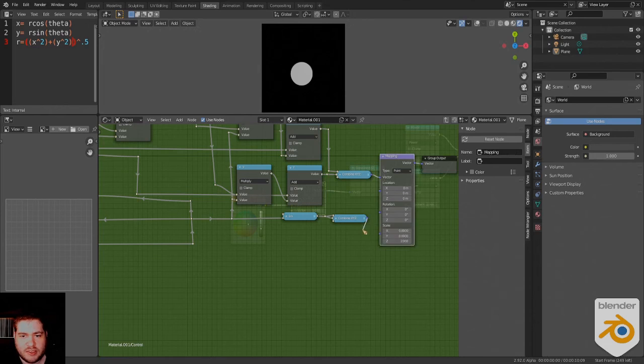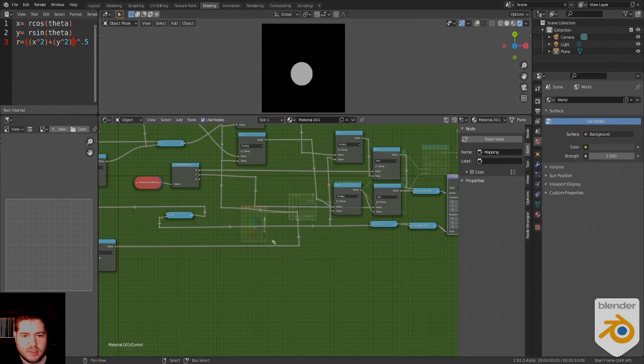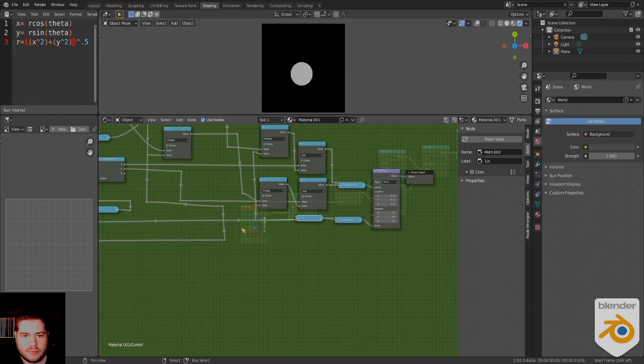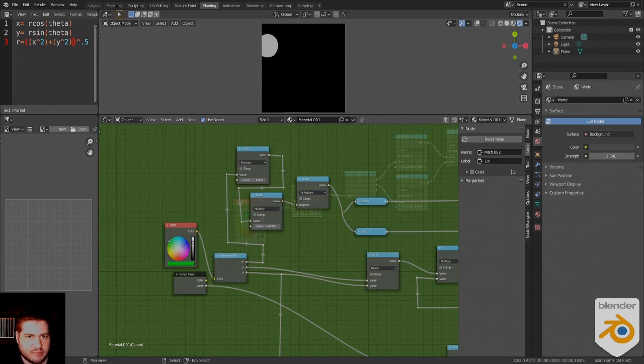This down here is just a way to quickly give the same value to x and y in a scale, using a combine XYZ, and I've got a couple of inverse nodes here, so 1 over x. So that's what I've been working on. I haven't seen this used before. It's kind of an interesting thing here.